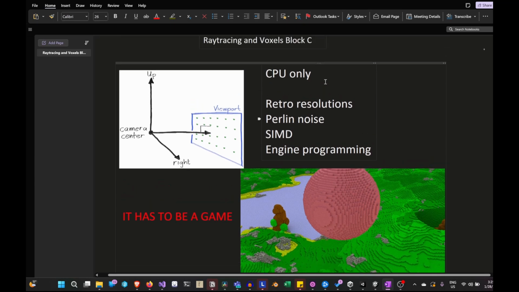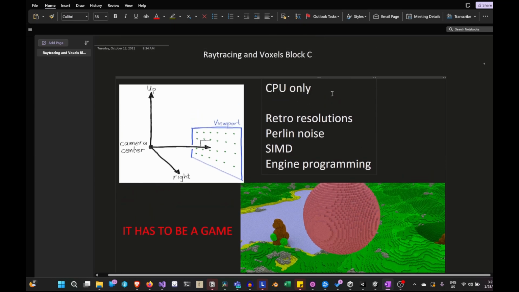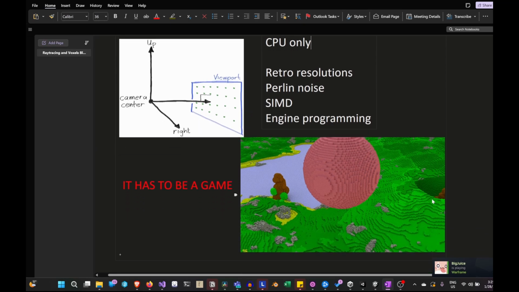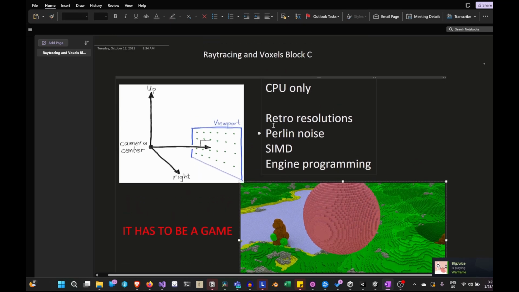The next block with ray tracing on the CPU, we're going to have a lot of fun because it's more technical. The last 2 weeks are dedicated to making a game out of it. So most of the time it's just going to be ray tracing stuff, voxel stuff, and side quests, which is very, very fun. Some of the side quests I want to do or research or at least try are the retro resolution one.